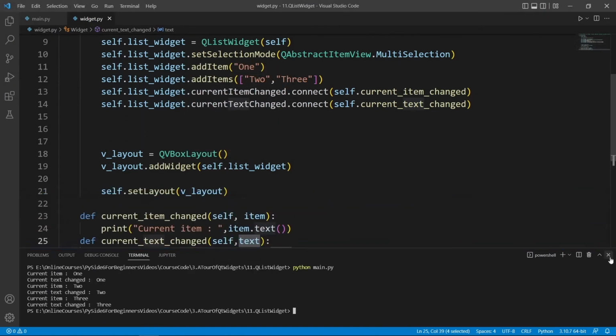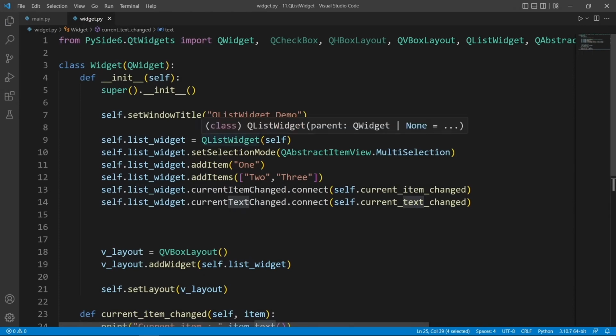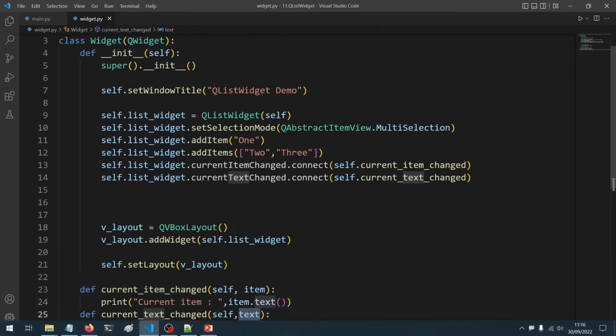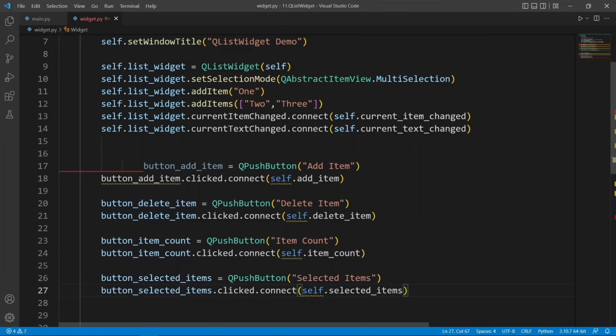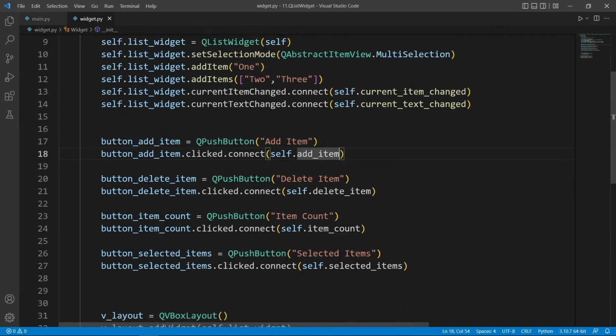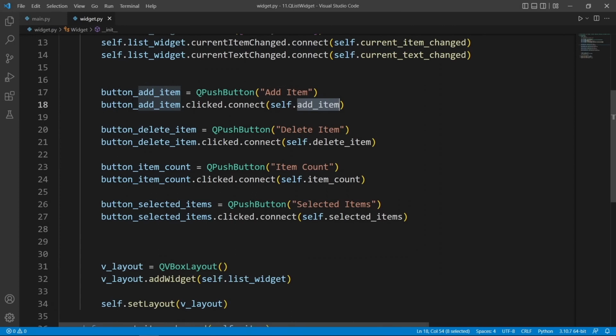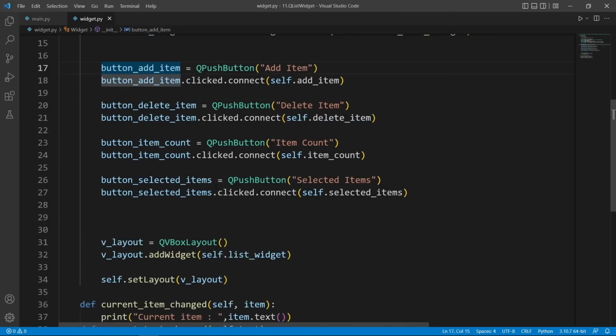Okay, now that we have this working, we can add a bunch of buttons that will allow us to manipulate our list widget. For example, we might want to add a new item, get the current item count, and things like that. Let's do that. So we will create a bunch of buttons here. And I also put in the connections to be able to connect to the slots directly to save on some time. Once we have this, we will add these buttons to our layout.